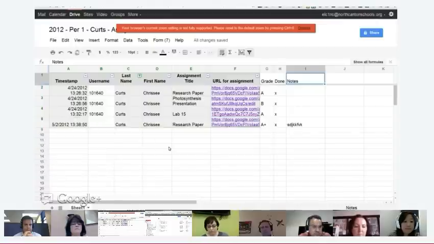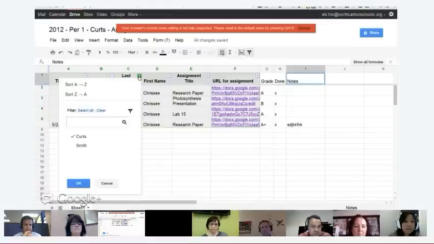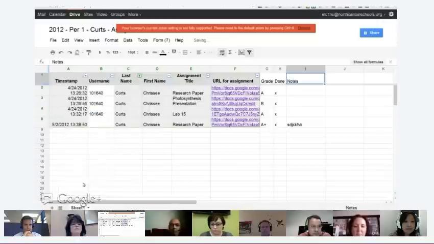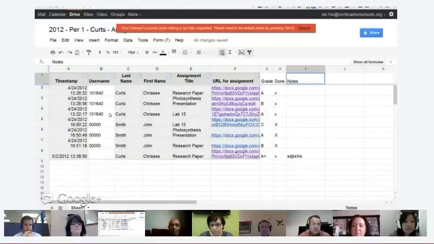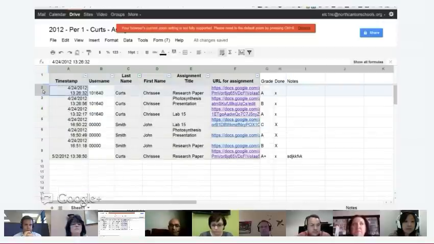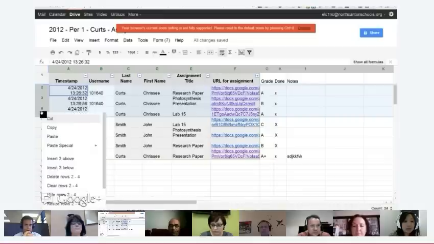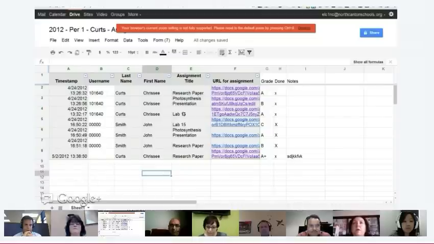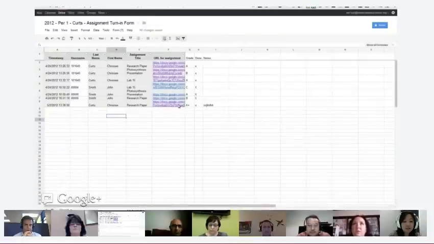Okay, there's all of Curt's assignments. And then, like I said, you can also get rid of things afterwards. If you say, well, these are done, I don't need these anymore, these have all been graded, I can come in and highlight these, right-click, and hide the rows, or delete the rows. And I can just get those off of the screen so I don't have to worry about those anymore. So it's just an option for you to be able to track this.